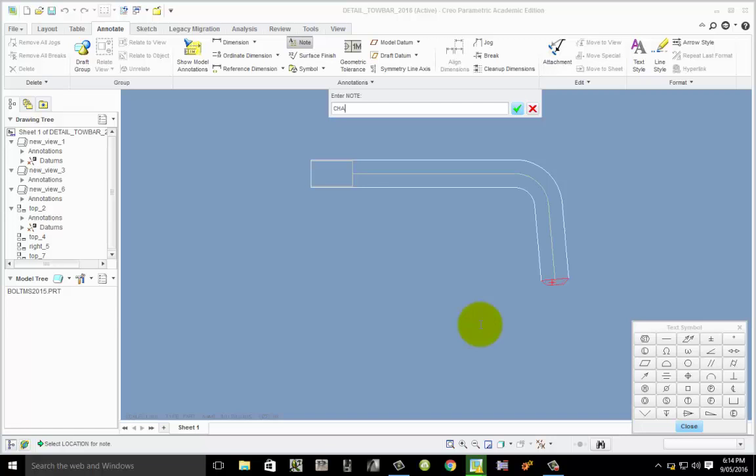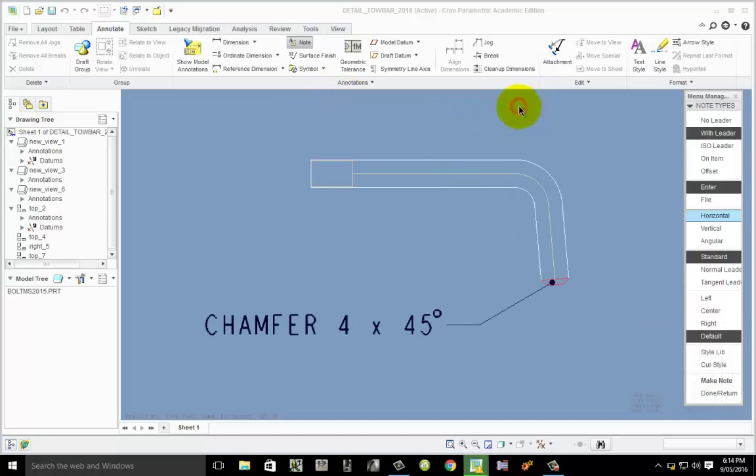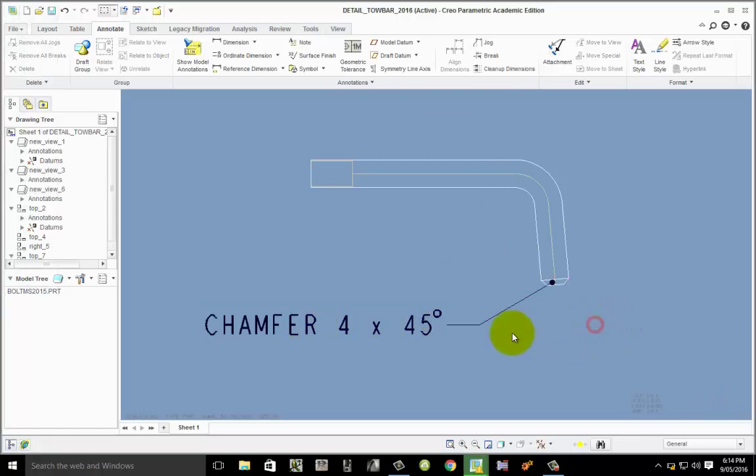So it was a chamfer 4x45, and then the degrees symbol comes up here in your text. So there's the degrees symbol there. Did that select? Try that again. There it goes. There's the degrees symbol, and then you tick OK. Twice you tick OK, and you can see the note then comes in. To get out of that, hit Done Return, and then you can add the other notes as required. Okay, that's a big one, but you've now got enough there to do all that dimensioning.